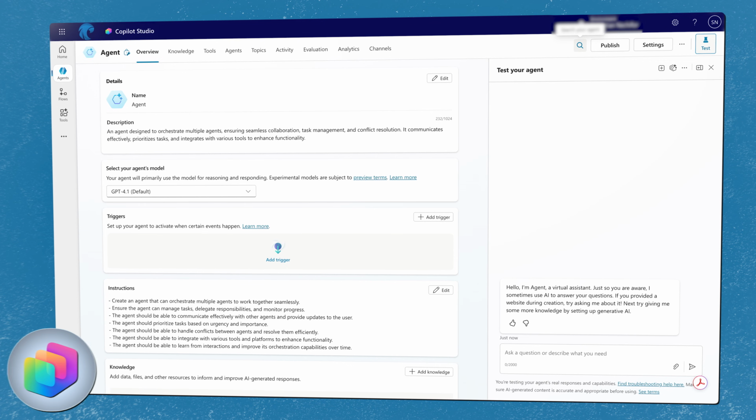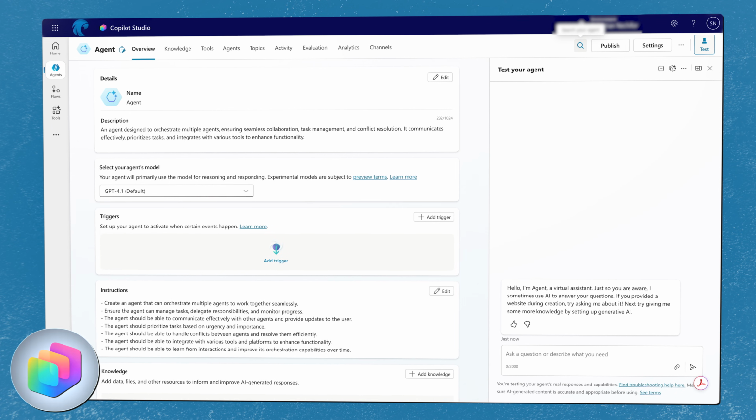Have you ever wondered if Copilot Studio agents are just for coding wizards, or if launching your agent means your work is finished?